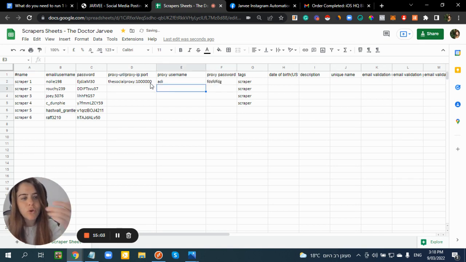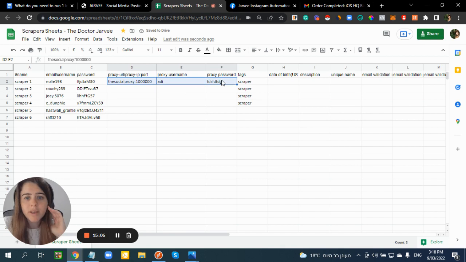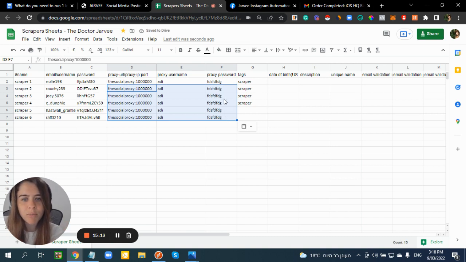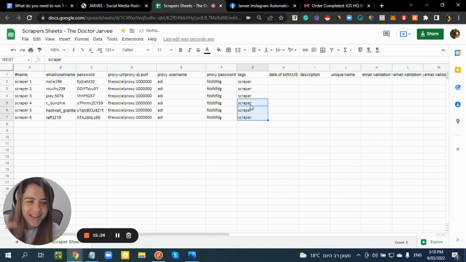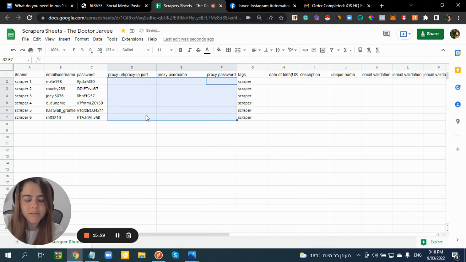Basically, you can put all of the scrapers on the same proxy. You can put up to 70 scrapers on one proxy. You can even put a bit more, but that's pretty much the sweet spot. And then we give these scraper accounts a tag. We're going to call them scraper, and you will understand why when we add them to Jarvee, which is the second step. For now, I'm just going to delete it because I don't have any proxy for this account. But if you purchase one, just add it over here: the proxy IP, port, and in the middle the username and password.